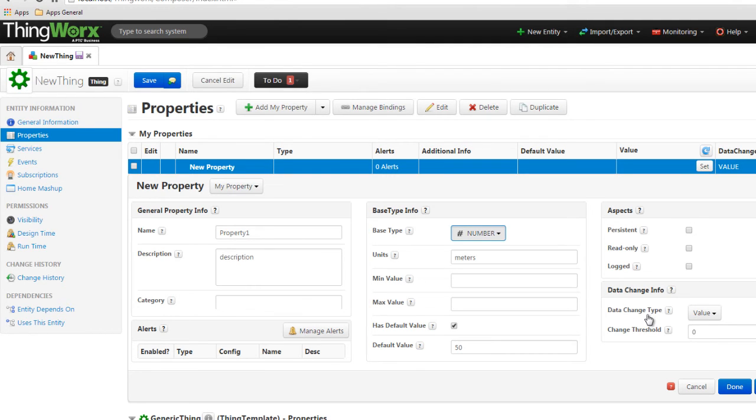We have a data change type. If it's set to value and we have number here, we can set a threshold. Let's say it's 50. Then the event will fire if the value becomes anything within the threshold of 50, let's say 101 or -1. We can set the data change type to always, meaning the data changes will be always firing the event. Even if the user goes and changes the data to the same type, it was 50 and the user changes it to 50, the event will still fire. We can set it to never, off, on, and set threshold.